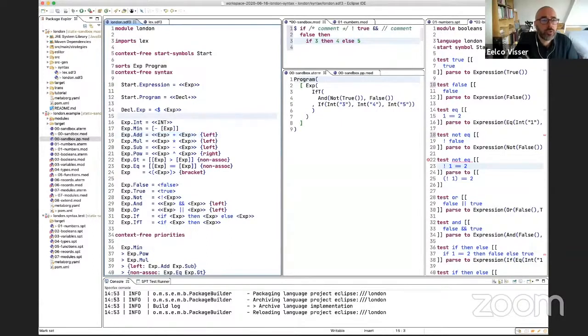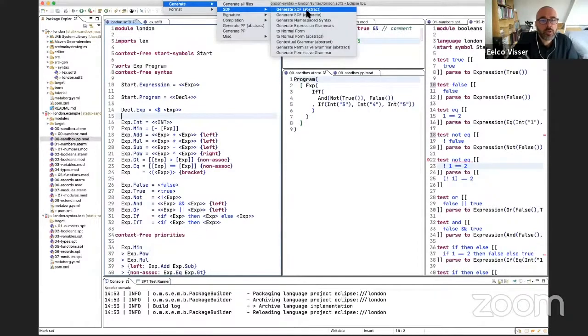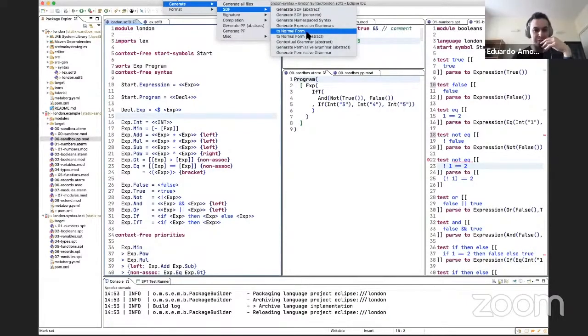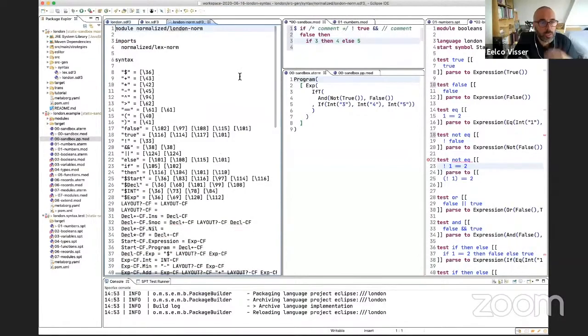So I was talking about sugar. So let's see how we can generate. Where is it? Generate SDF. I guess normal form I need, right, Eduardo? Sorry, I was answering questions. What are you trying to do? Let's just try normal form.